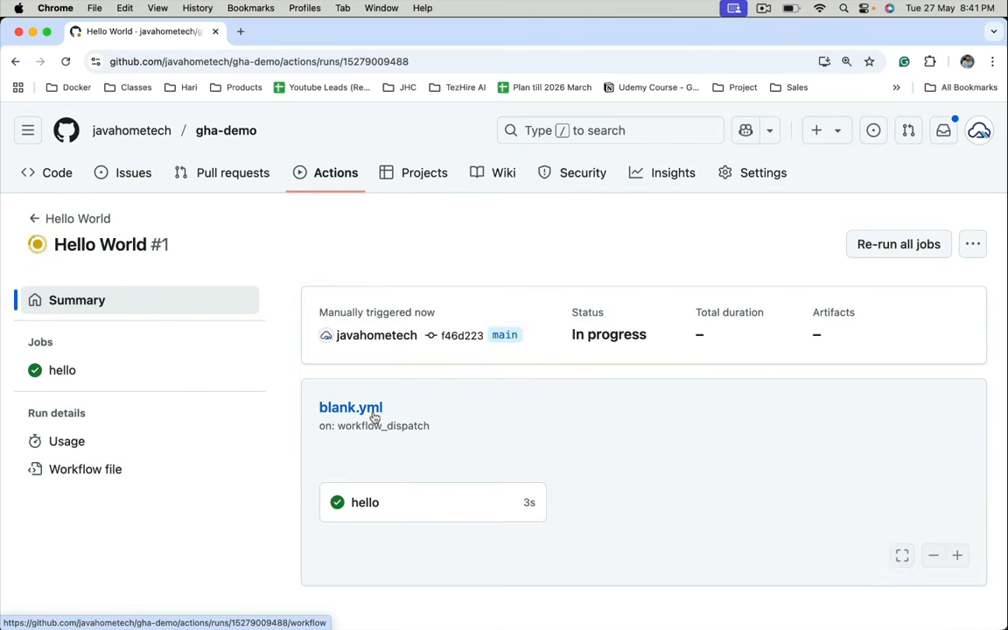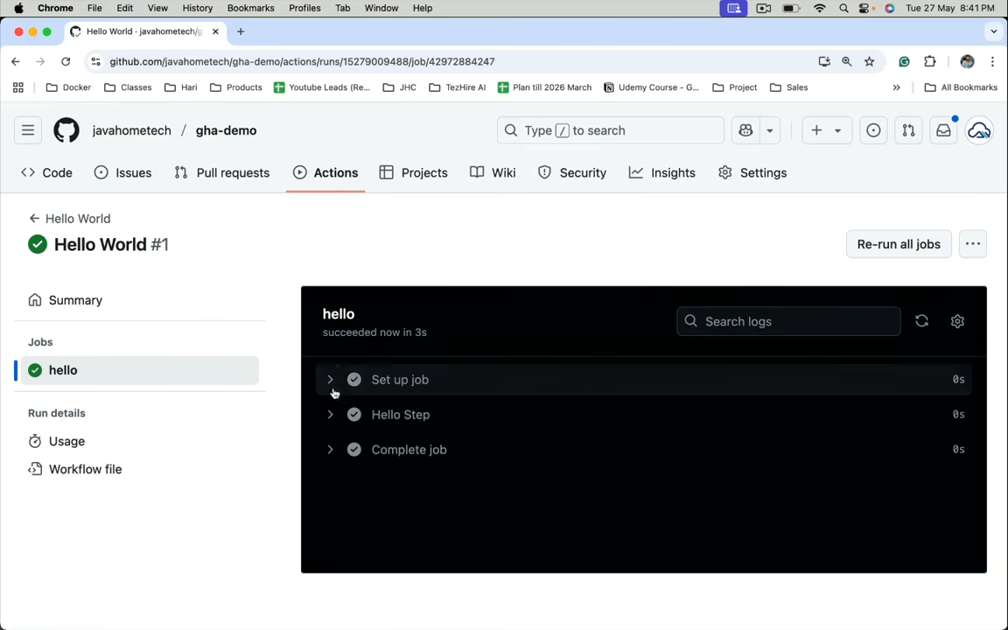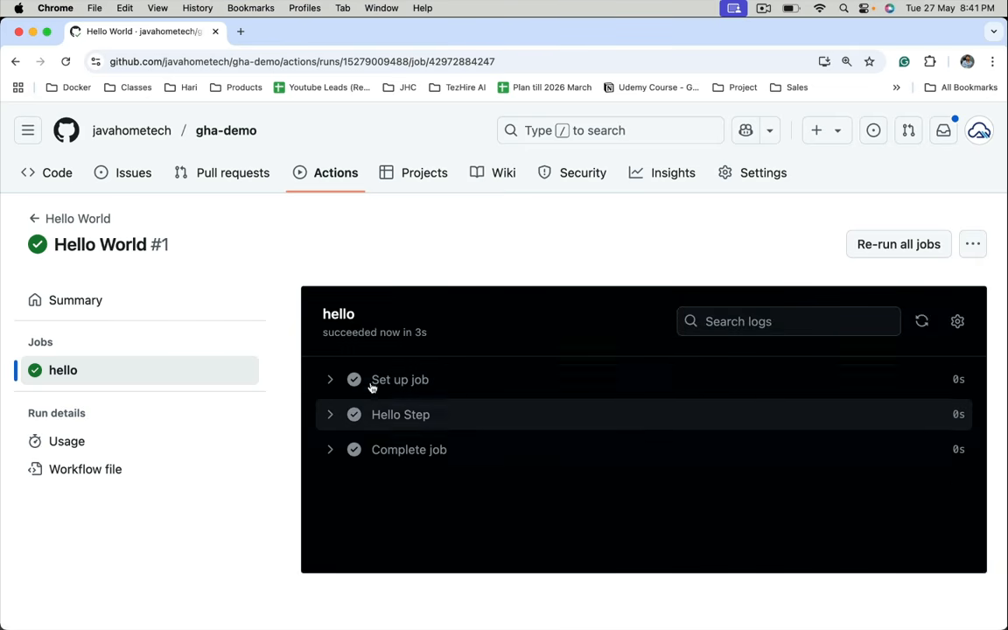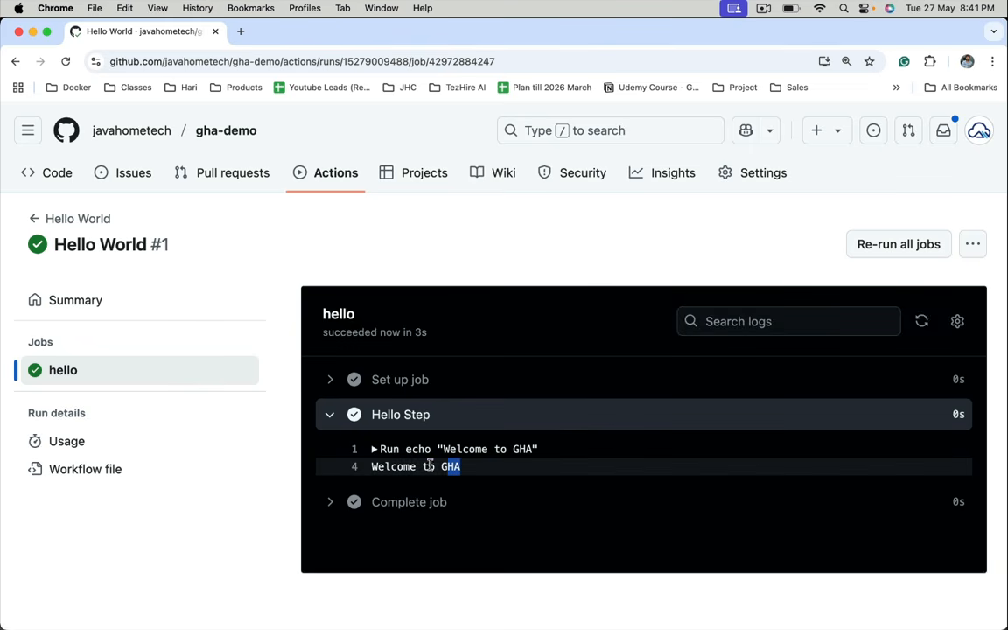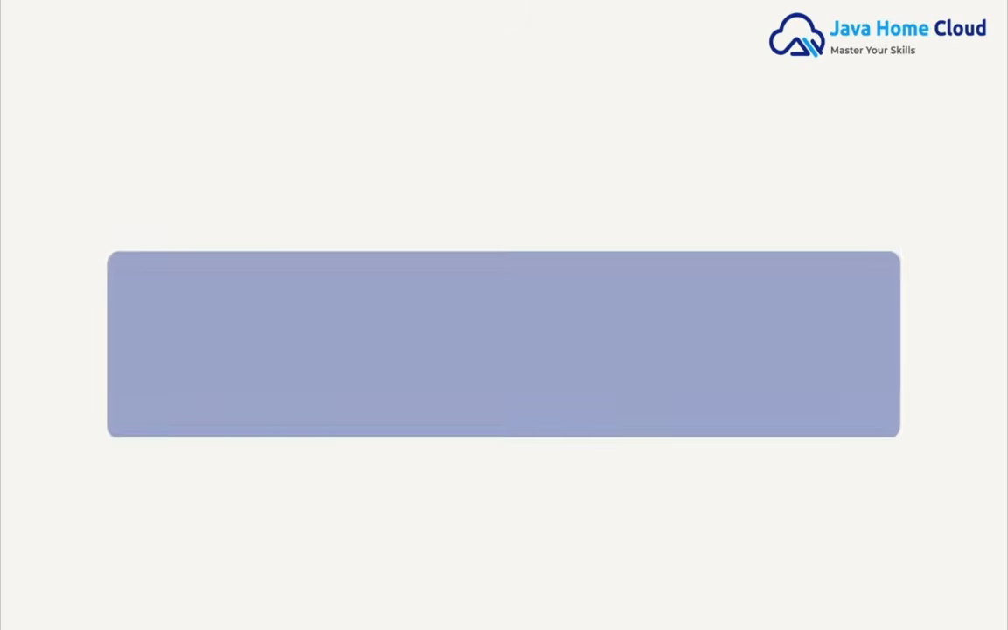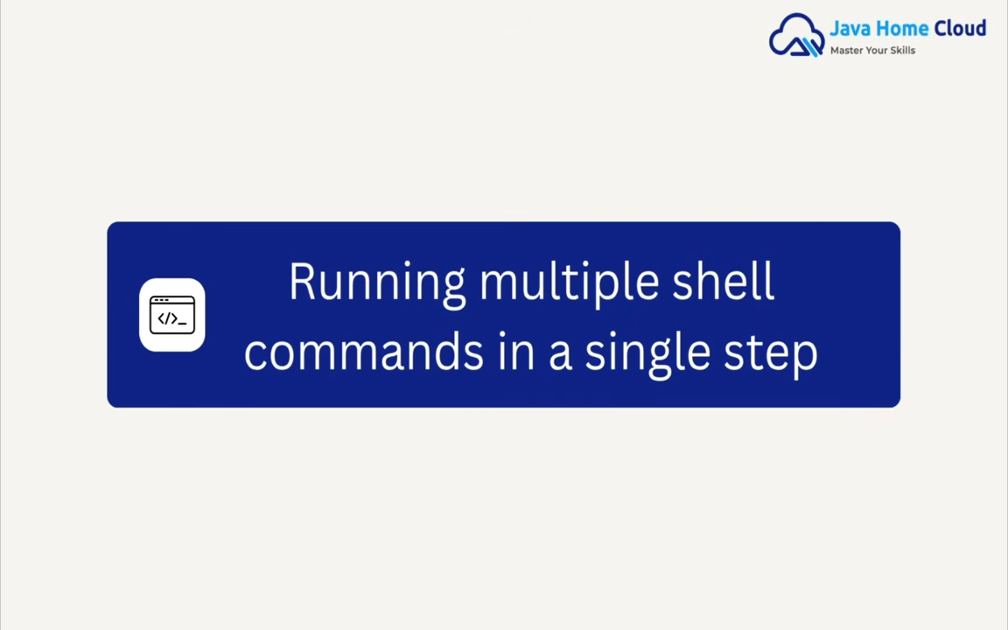Open the job. Job name is hello. Click on it. These are all built-in steps: setup job, complete job, but we have written one step, that is run step. In that, echo welcome to GitHub Actions, and this is the output coming from our first Hello World GitHub Actions workflow. In GitHub Actions workflow, you can run multiple shell commands in a single step. Let me show how to do it.